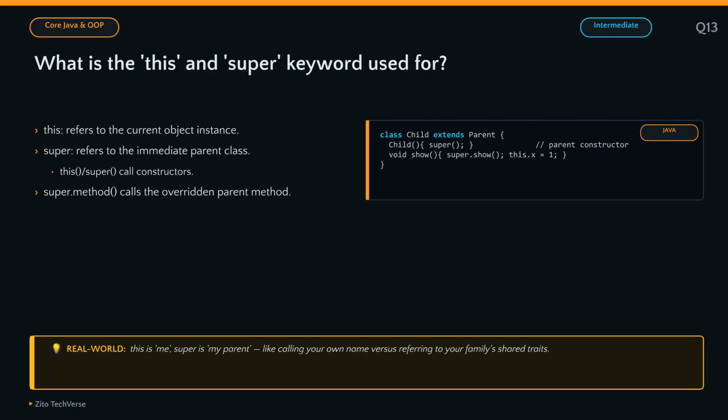Question 13. What are the this and super keywords used for? This refers to the current object instance, while super refers to the immediate parent class. You use them to call constructors, access parent methods that have been overridden, or distinguish between local variables and fields.